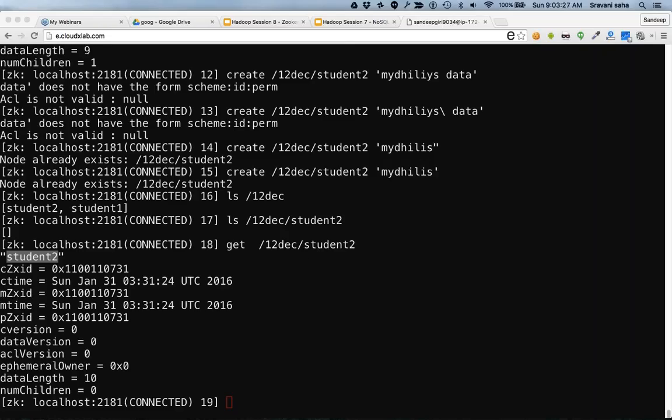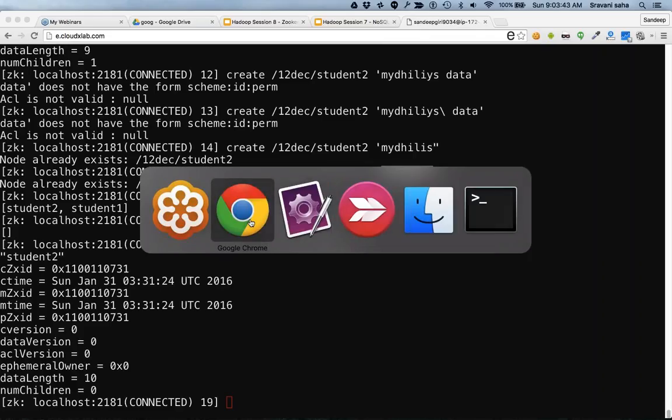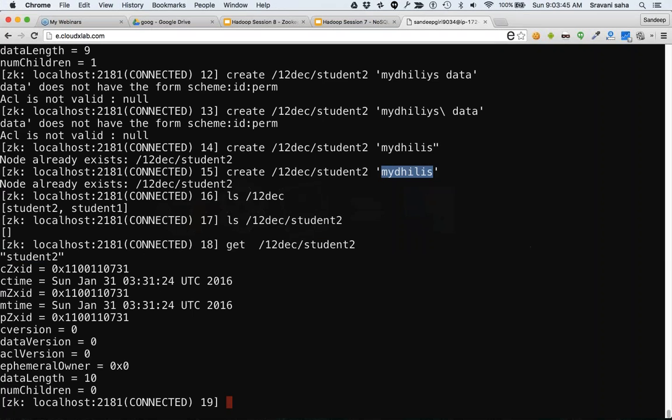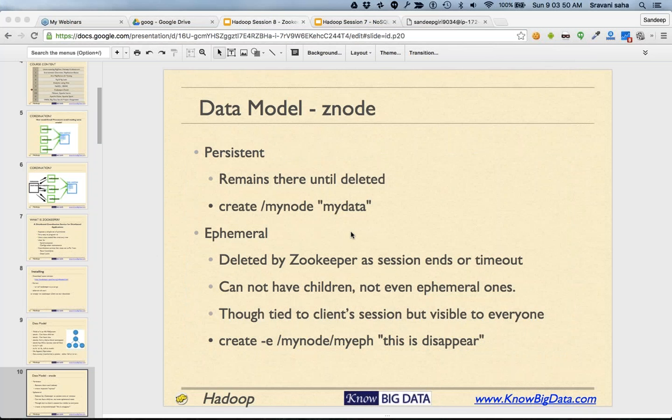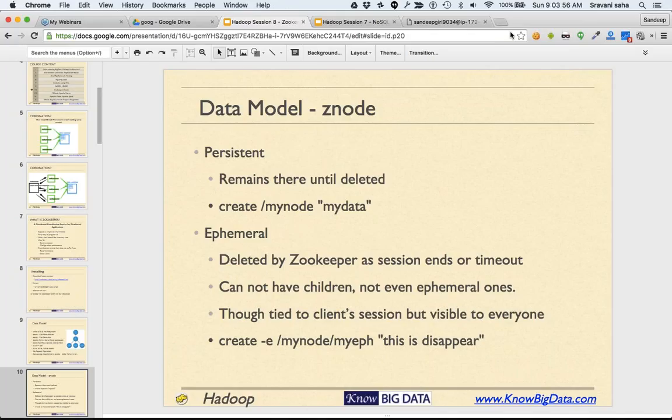What is the role of data? That is the actual data we are putting in. You can think of one as the file name and this as the data inside that file. So there is a node, and the node is carrying the value. The node is represented by the path and the value is there. Okay, so everybody with me in this?